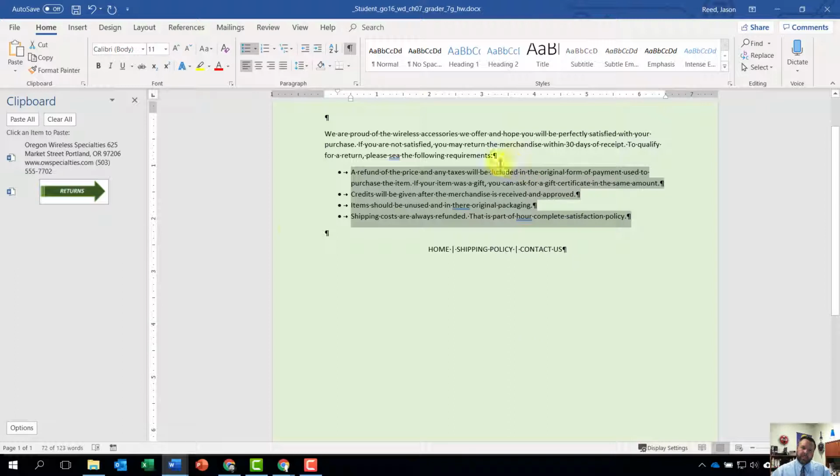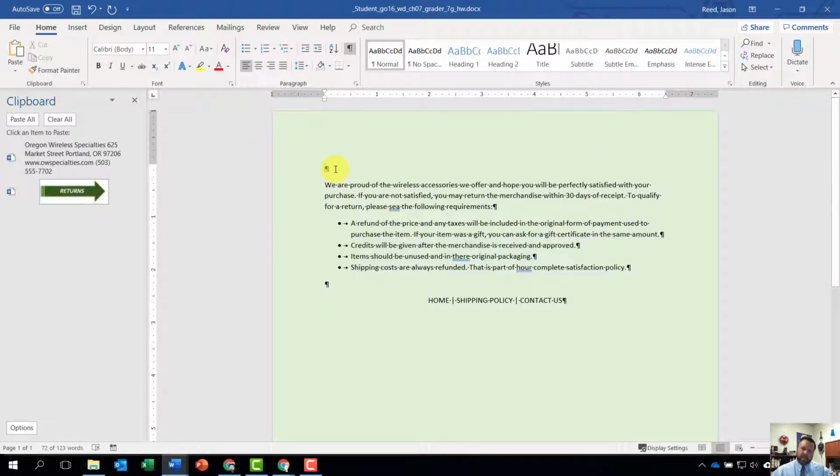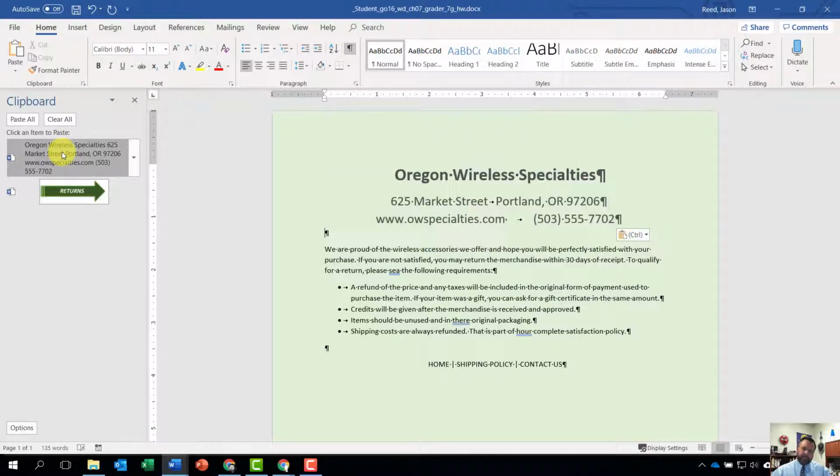And now I should be back to my regular document. And notice if the clipboard pane is still open, I should now see those two items that I copied from those other documents. So it wants me to go to the beginning of the document. So I'm going to come up here to the very top of the document, this blank line, and it wants me to insert Oregon Wireless. So I'm going to come over here to my clipboard pane, and I'm going to click on Oregon Wireless. And notice that it will put it in there for us.